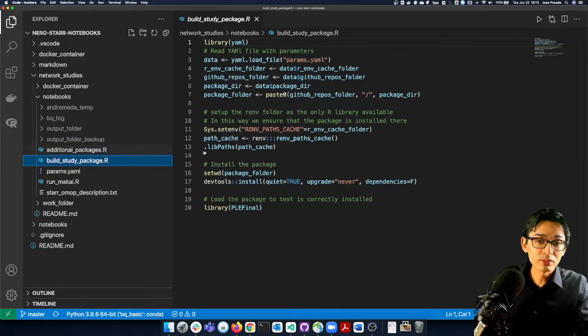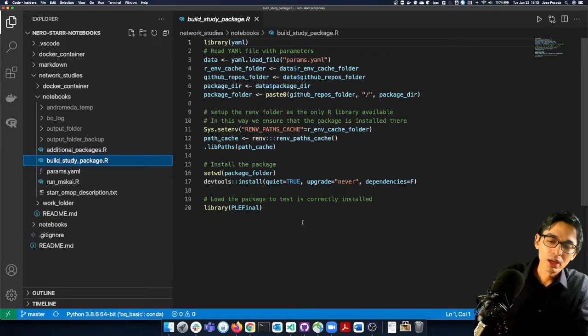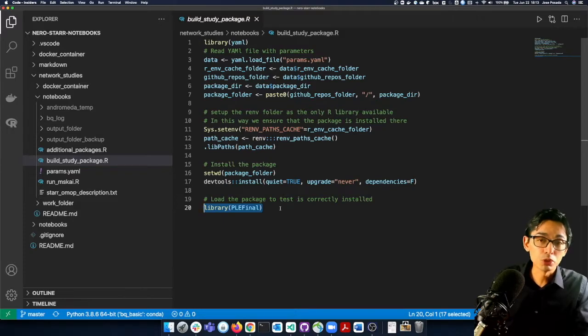Then this particular study also needed to actually build the package. This may or may not be required for the study you want to run. So for our study, we actually needed to build the package, and the script here just reflects that we are installing the package that is in the GitHub repository here, and also we are loading the library at the end just to be sure that everything is installed correctly.